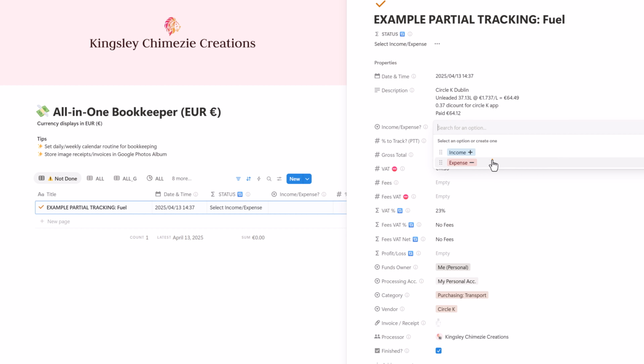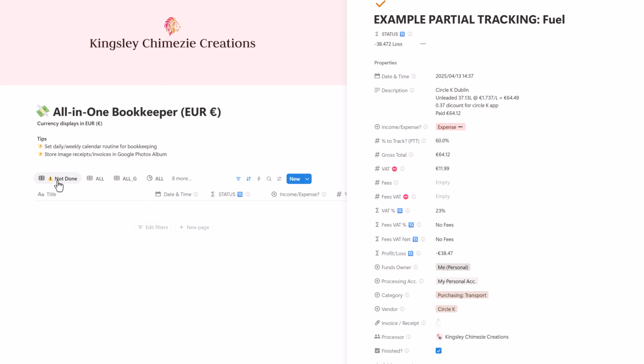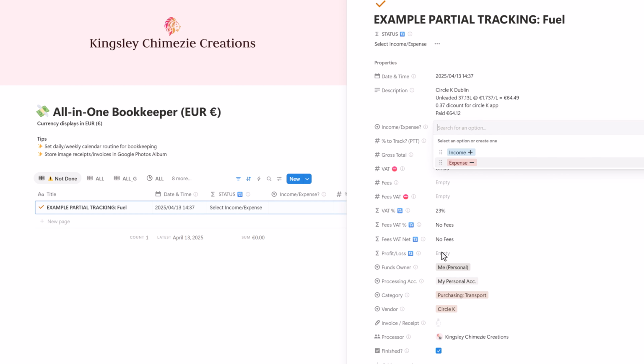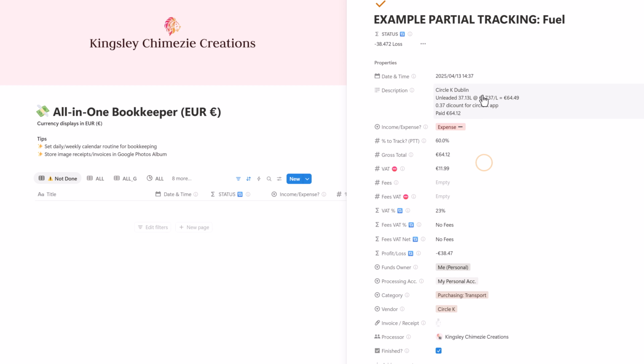So let's call this an expense, which it is. You can see it's no longer in this view. And of course as well, our profit and loss is now calculated. If we were to take that off, you'll see the profit and loss is gone again, and this is back in here. So let's leave it as an expense.